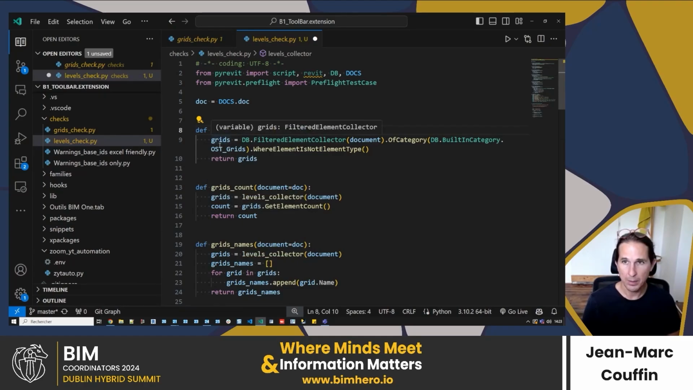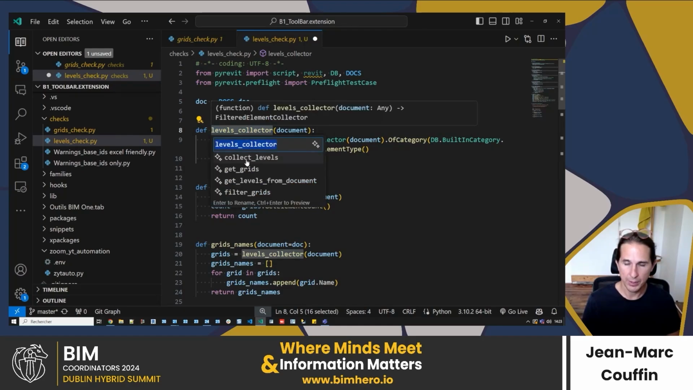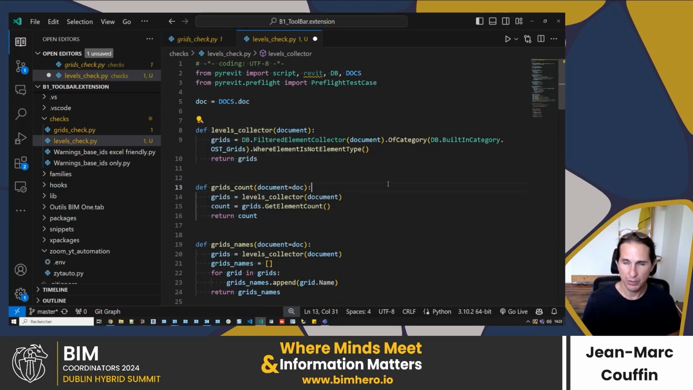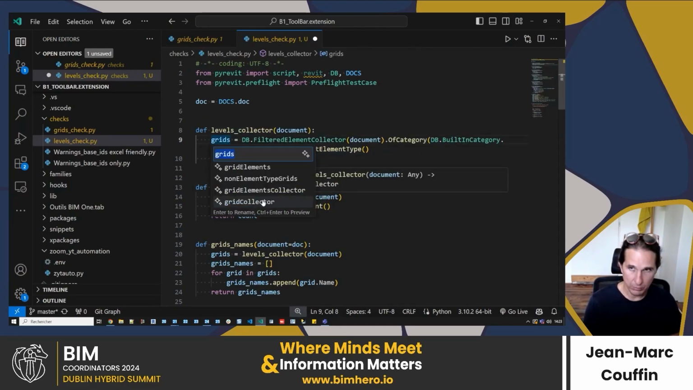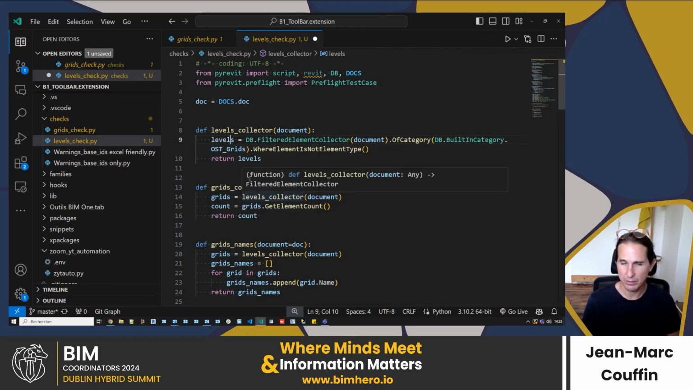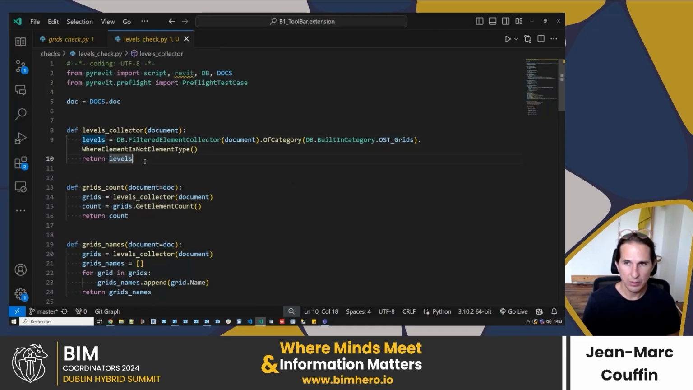So you can rename the items here in the old document, just pressing F2, and that's going to rename the symbol here. So that's a pretty useful shortcut. So here, instead of grids, I'm just going to name it levels to make it simple. Be clear when you name variables in Python. No need to do camel case. The basic and logical way of doing it is usually to use regular characters and just be as explicit as you can and not too long.